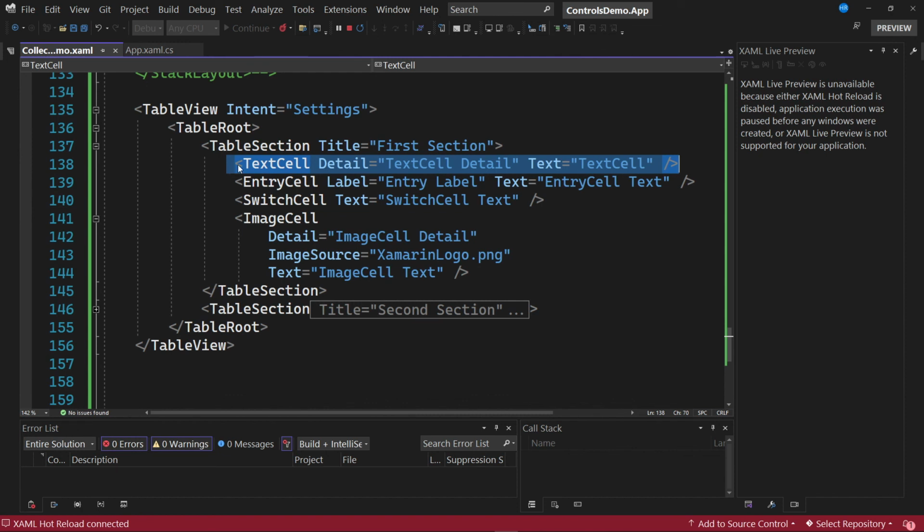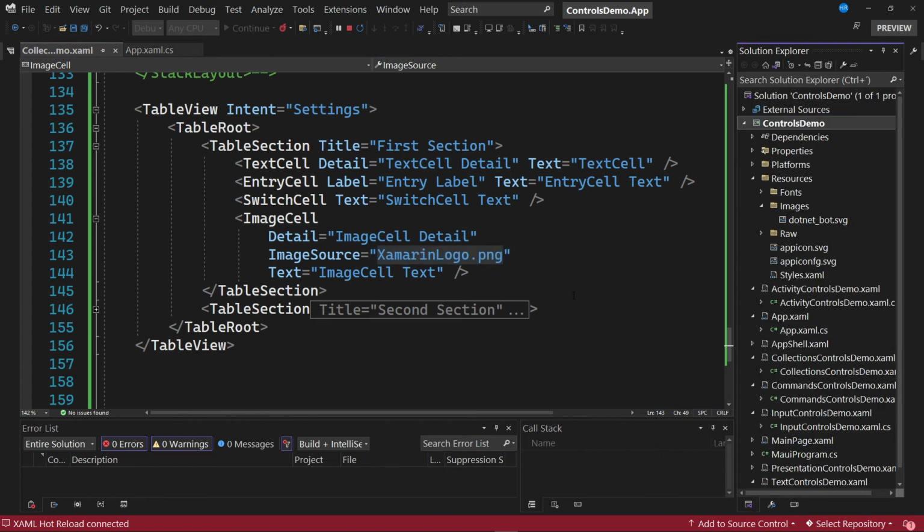Unlike the previous controls, we must use special controls within the table, such as this one called text cell, which contains a text type property for details and a property to assign a main text. We also have a control that allows us to enter information called entry cell. Here we can establish what is going to be the information text for the entry element and what is going to be the text entered for this control. We also have a switch cell type control, to which we can define an information text. And also to specify an image, we can use this control called image cell. We can define a source, which in this example is going to be the one we have used called .NET-bot.